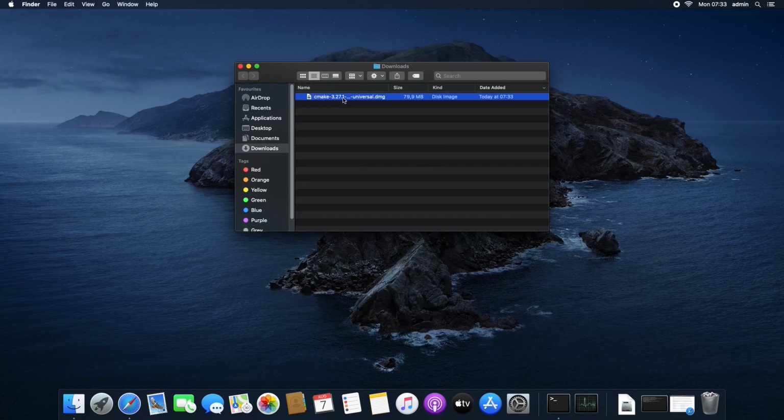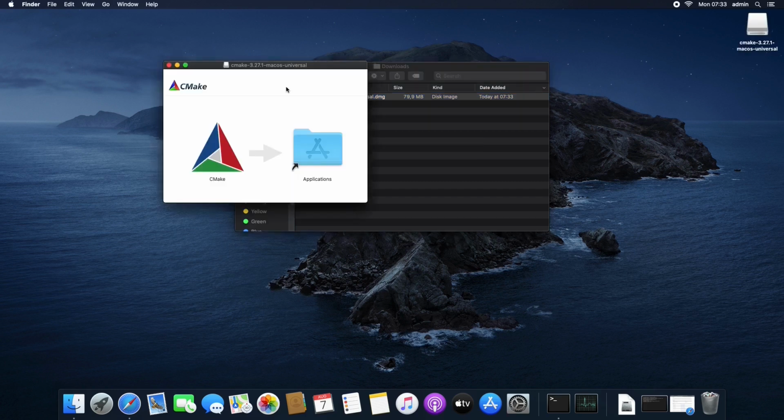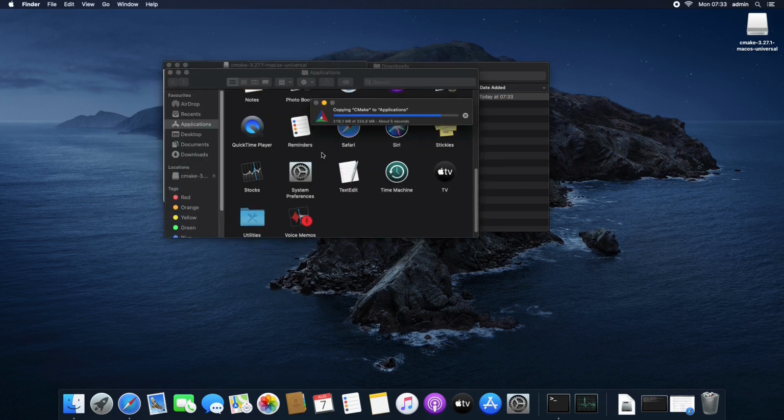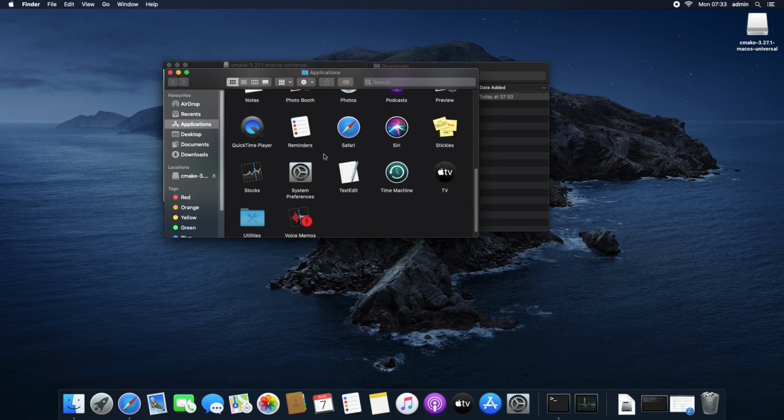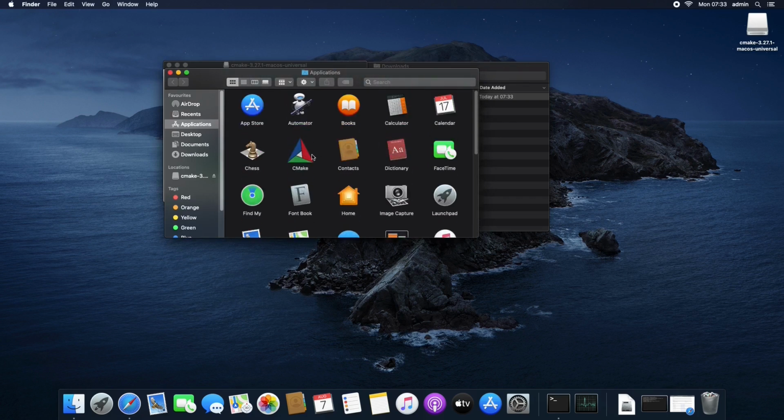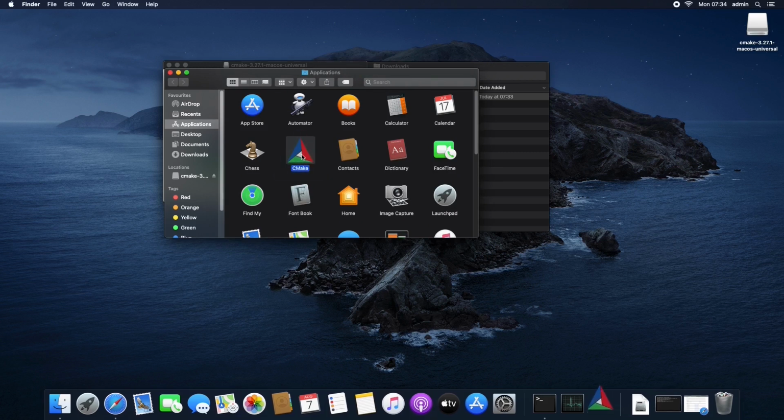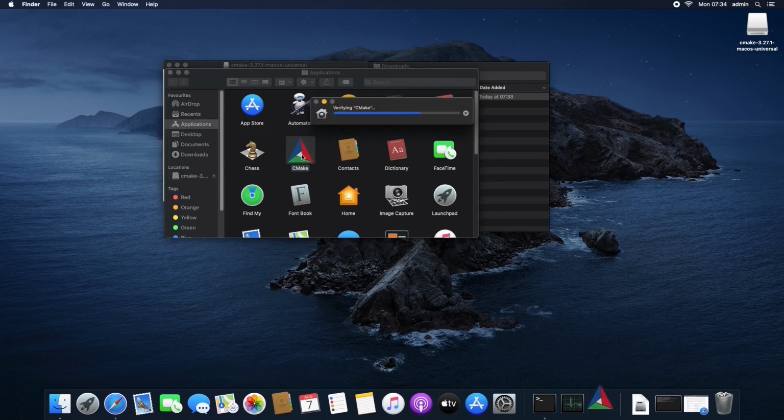When it is downloaded, open it and drag CMake to Applications. You have now installed CMake, but you have to configure it for command line usage. Run CMake and choose Tools, How to install for command line use.